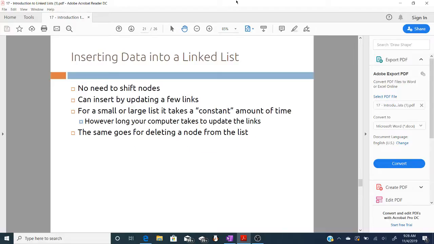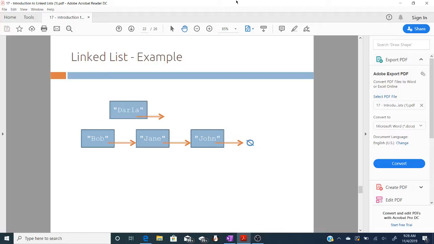So when I add data into a linked list, there's actually no need to shift nodes. All you have to do is update a few links, which means that it just takes constant time to change those links. Okay?